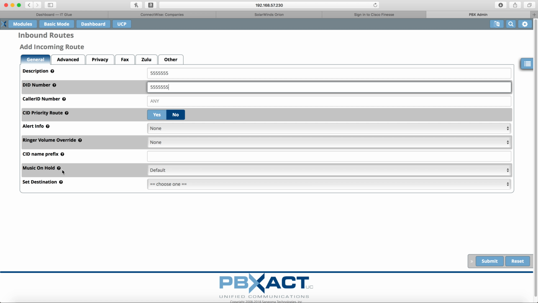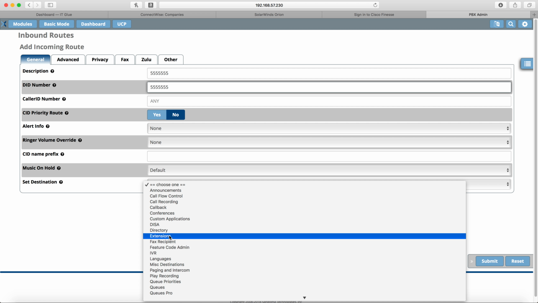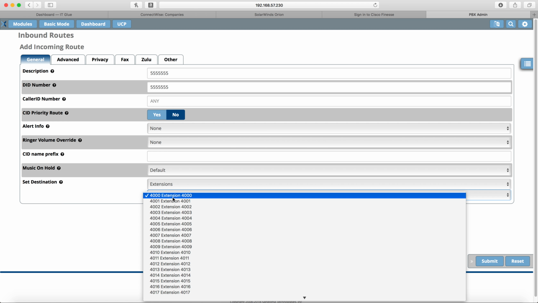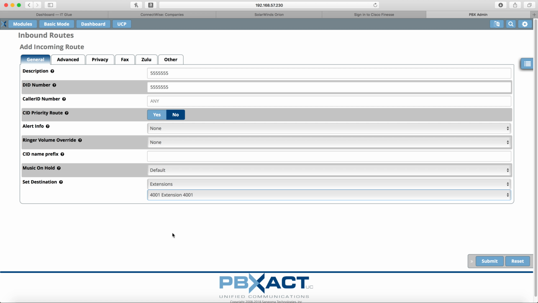Then we'll go down. The next thing you'll want to set for just generic inbound calls. Now, some of these options you can get into more depth and set up for different things, but for just normal inbound calls, we just want to send this number to another extension. So we'll select Choose One here at Set Destination. We'll select Extensions and then select our extension number that we want to send the call to. And that will send calls that come in from the telco for 555-5555.